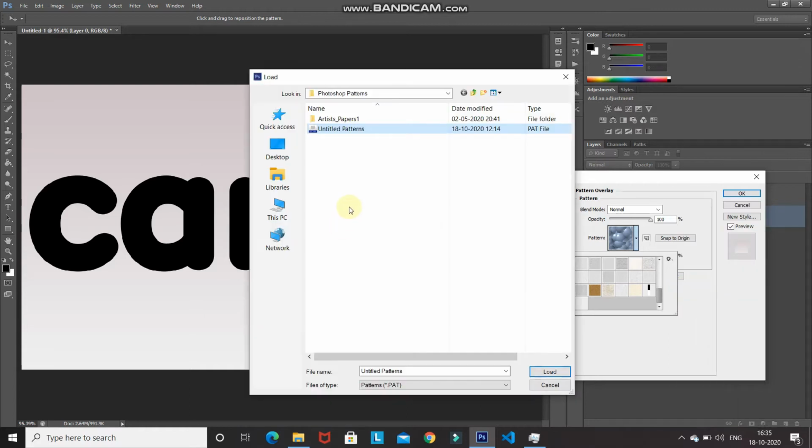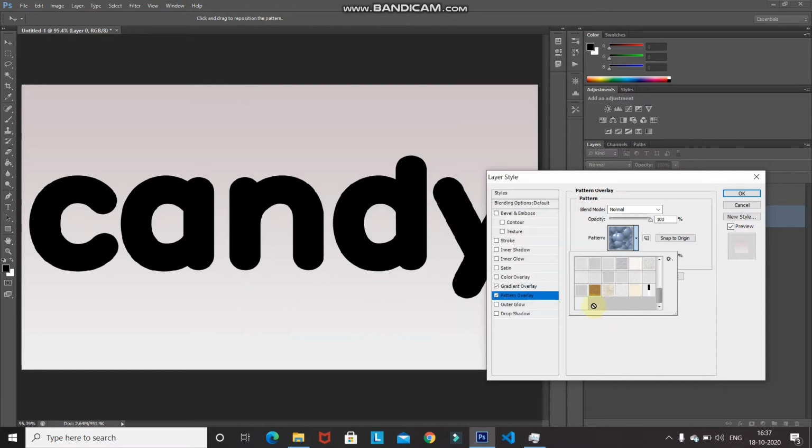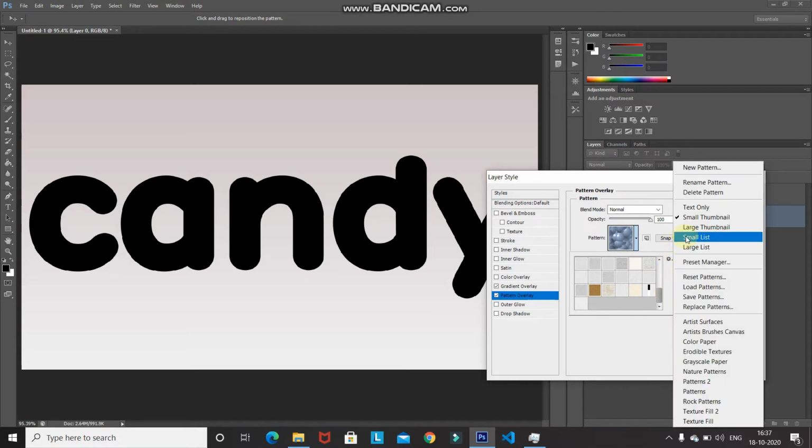Now after that, navigate to the path where you have downloaded and extracted the pattern and then select the pattern and then click on the option Load. Let me just click on Cancel since I have already loaded it. Now if you want to view the name of the pattern along with the icon, then all you need to do is click on the gear icon and then select option Small List.